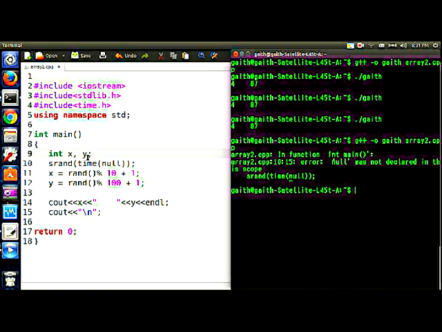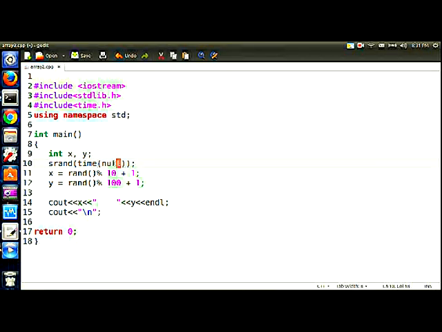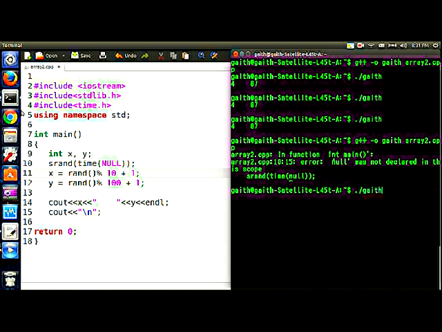Let's see. It didn't take it. time.h. Why is it not liking it? Okay, C++ is case sensitive.